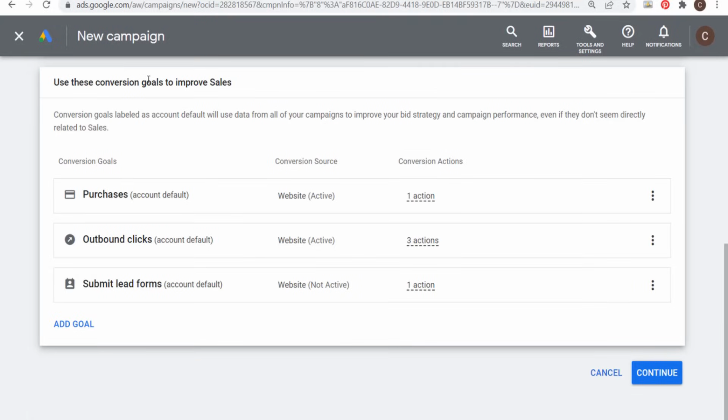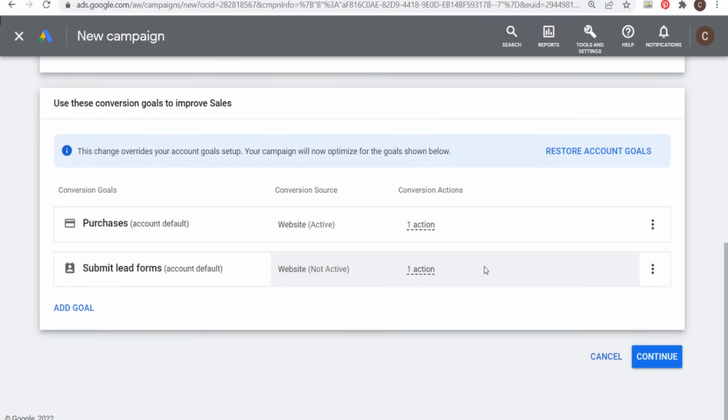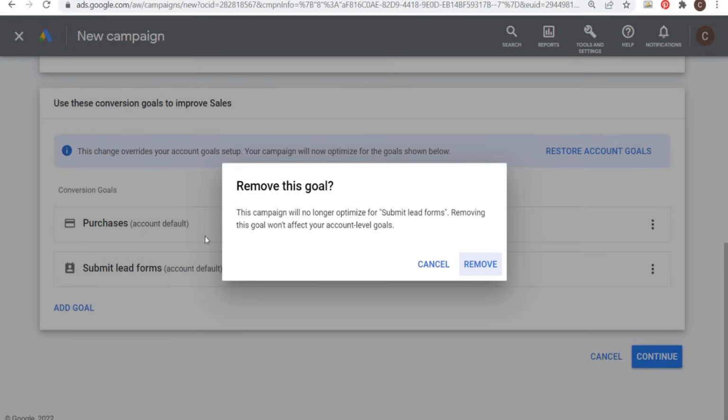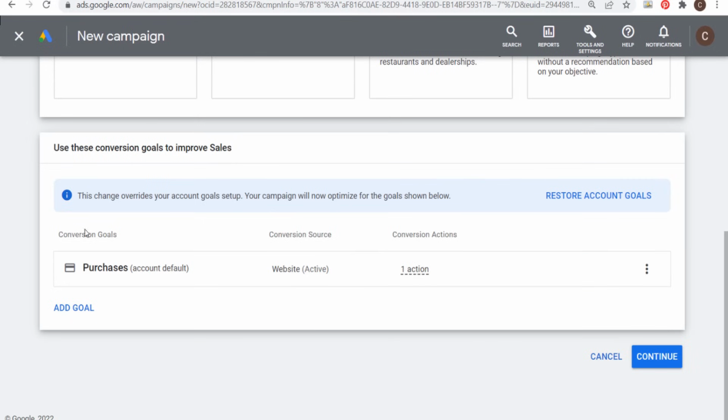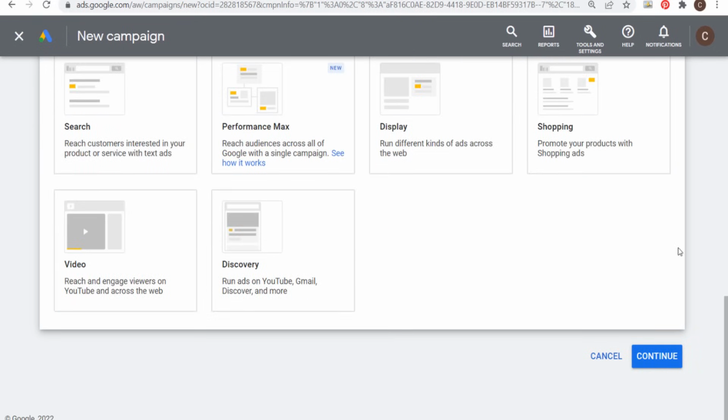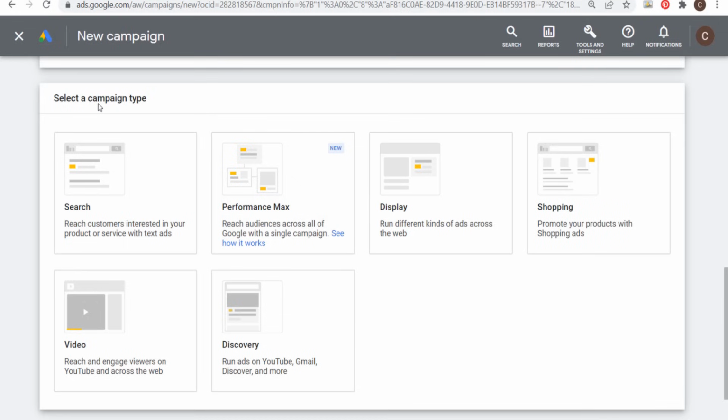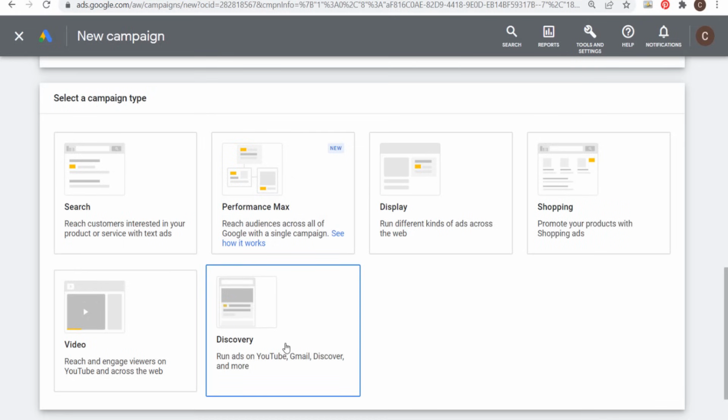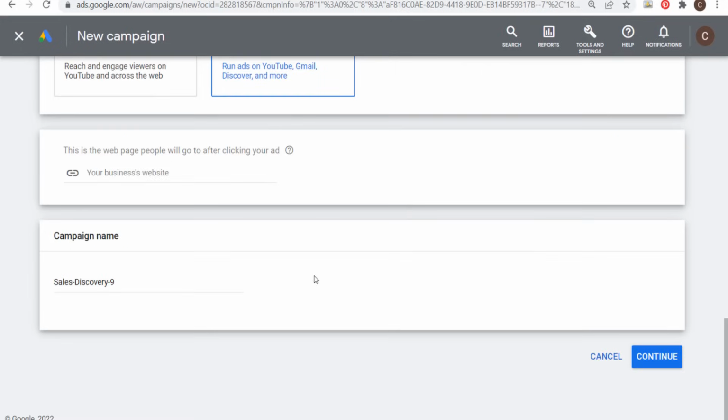It's going to pull up some of the different conversion goals in my account. So what I want to do is remove 2 of these conversion goals. So we're going to remove this one, and I'm just going to focus on purchases, which is my main conversion goal in my account. So we're going to click on continue. After that, you need to choose your campaign type. So down here, Discovery, run ads on YouTube, Gmail, Discover, and more. So this is where we want to choose.